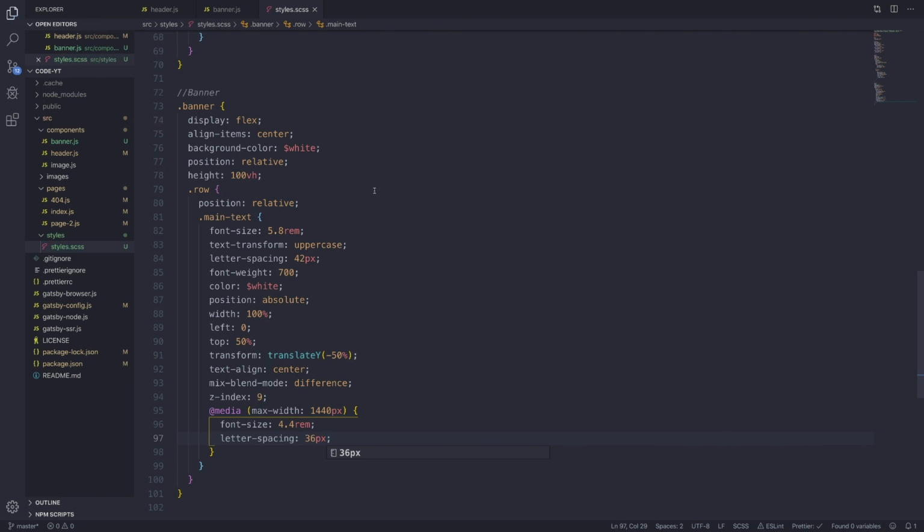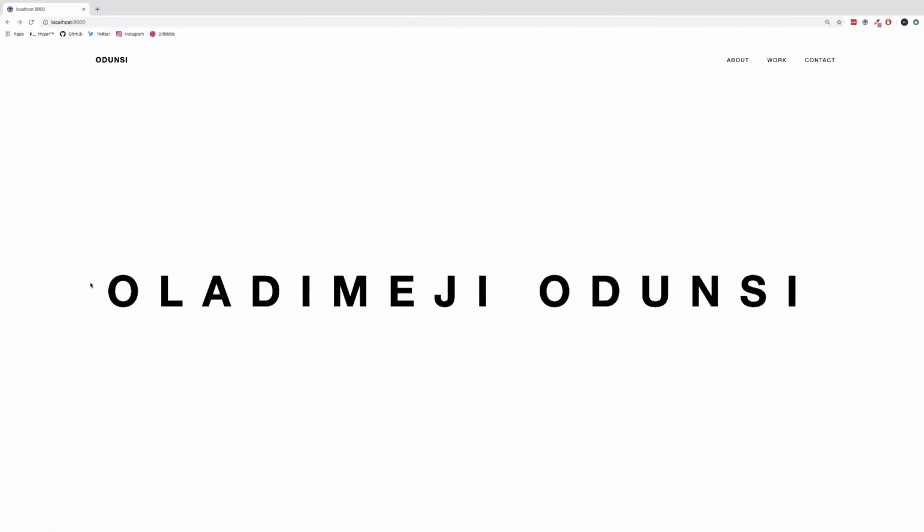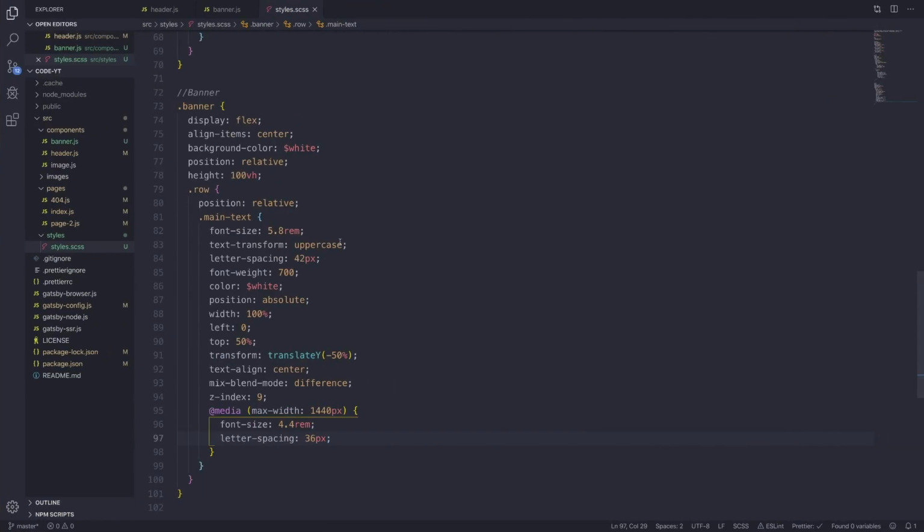Save that, and if we preview what we have, you can see we've got our large text stretching across the screen, and it is black, even though we specifically told it that it's going to be white. The reason it's black is because of our mix blend mode.